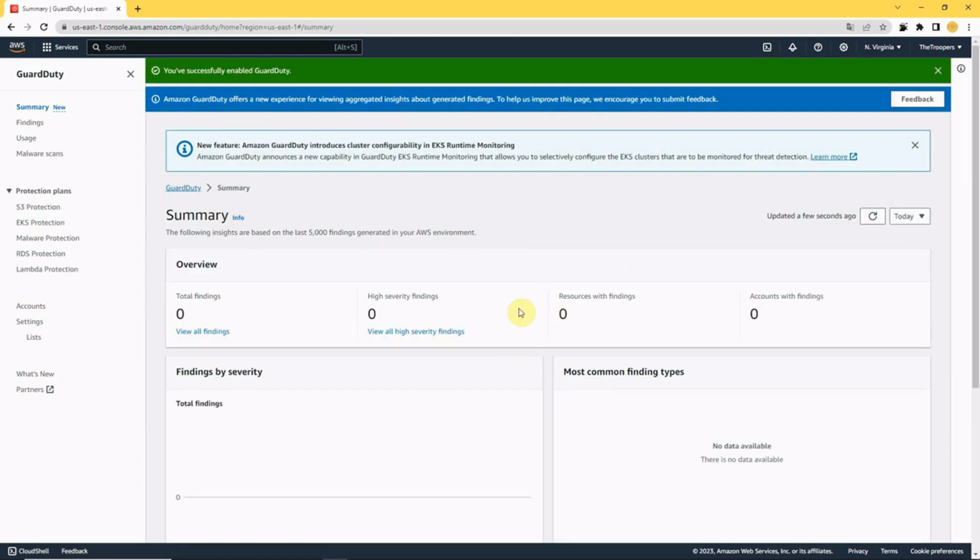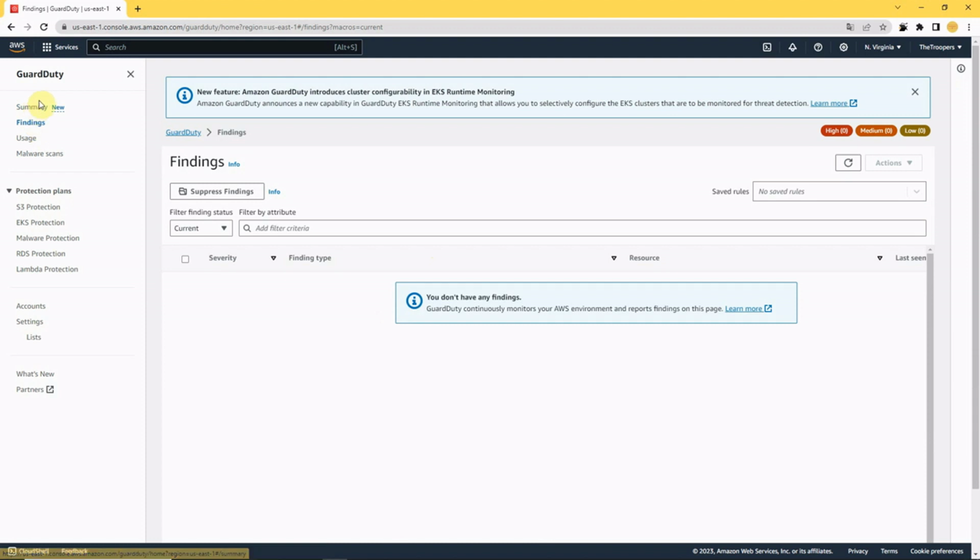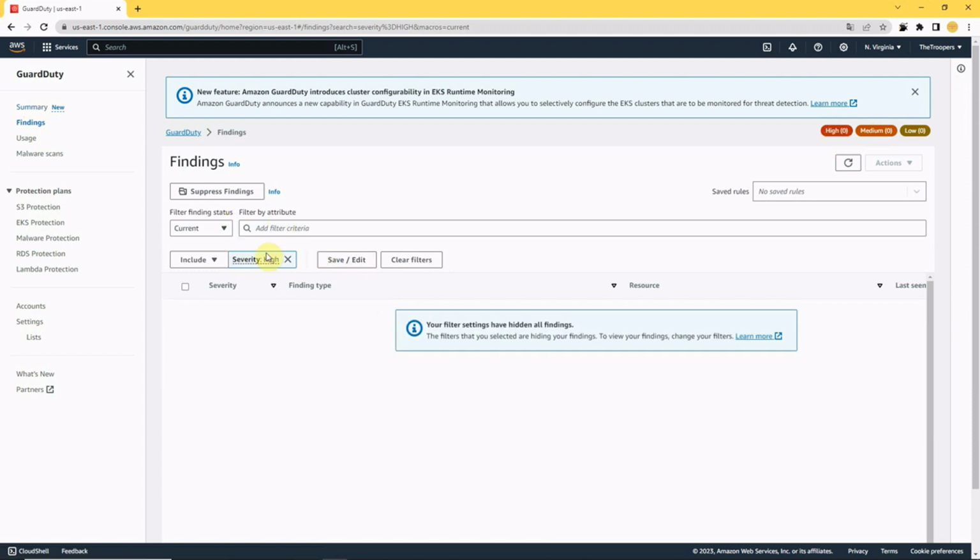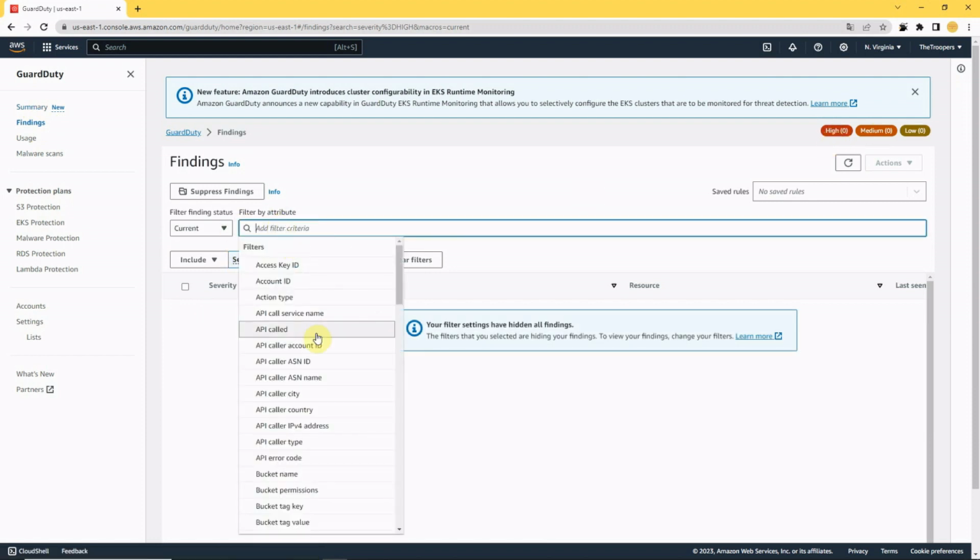And as you can see here, we get the main dashboard. This is indeed a new feature. And we have different options in the left menu. So first of all, we have the summary. In this case, we don't have any findings, so we don't see anything. We have the findings section in here. We can filter by high, medium, or low. It's quite handy if you click here. The filter is already included, but you can add your own criteria here.